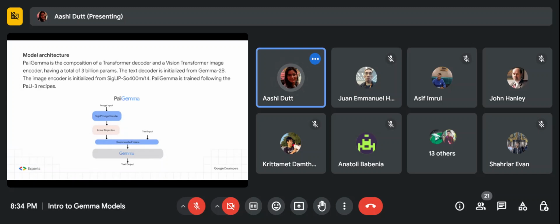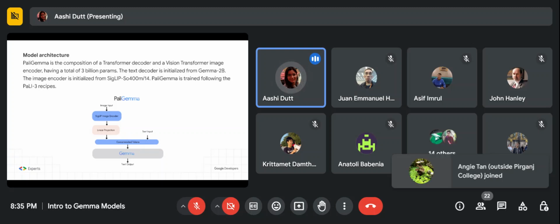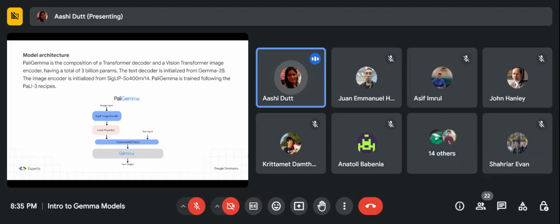Here is the architecture of the PaliGemma model. It's a composition of a transformer decoder and a vision transformer image encoder, having around 3 billion parameters. See for yourself. It takes an image input and a text input at different levels, and it processes those two together through the Gemma layer and gives you a text output. It is trained on PaLI-3 recipes and uses an image encoder that is initialized from SigLIP. We'll understand a bit more about SigLIP, which is an image encoder.